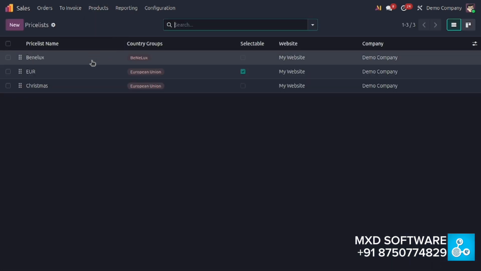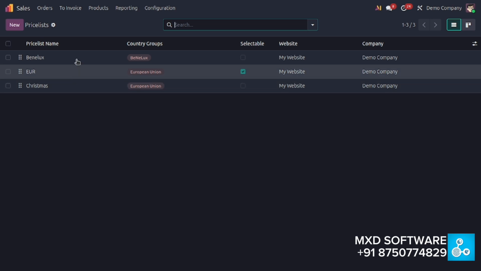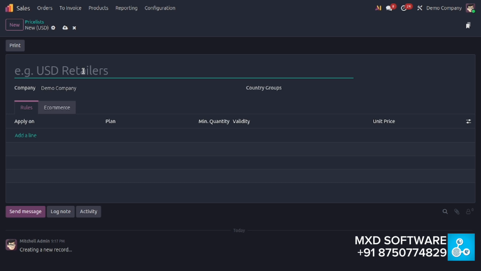Here you can see I have three price lists in my system. To create a new price list, just hit new. I want to give the price list the name of my customer. Once I create the sales order, I will select the customer and then the sales price list with that same customer name. So let's say my customer is MXD Software Private Limited, then I can say special price. This is the price list name.